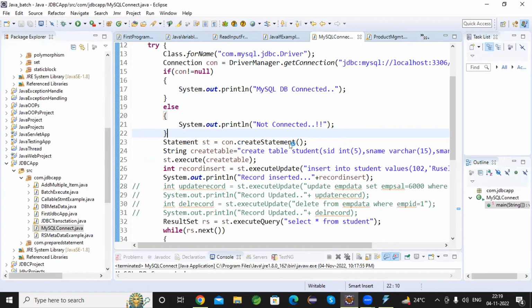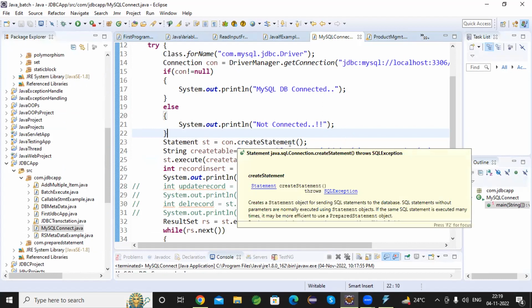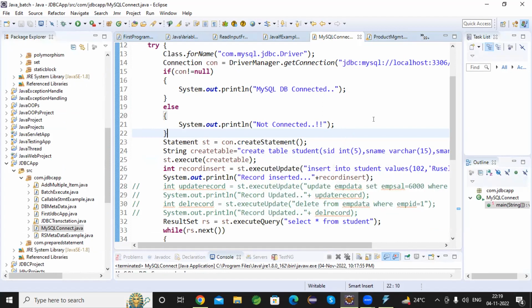That means if I want to know the information of my database, then I can use database metadata. If I just want to know the information of my table, then I will use result set metadata. So result set metadata is used to get the information of a table. Database metadata is used to get the information of your database. So let's go with the database metadata.